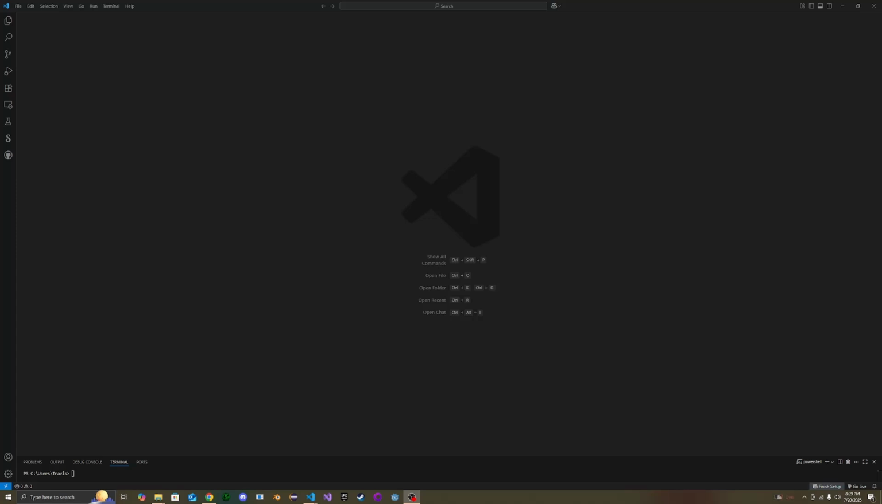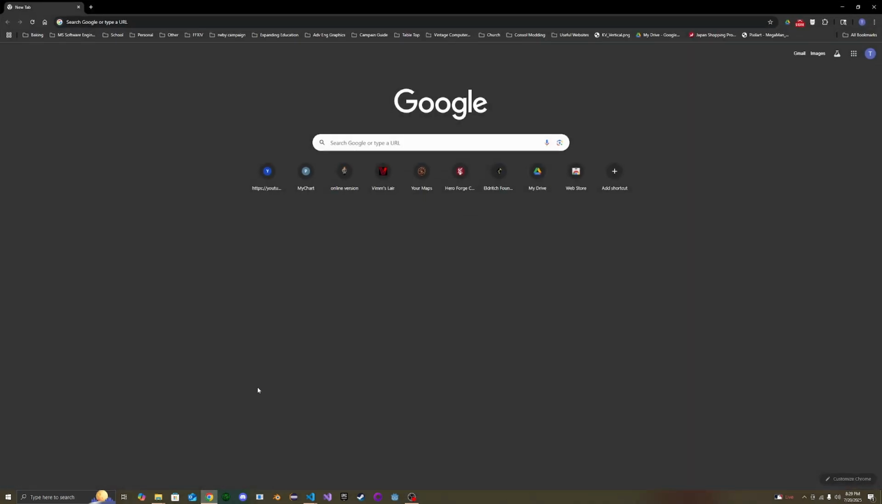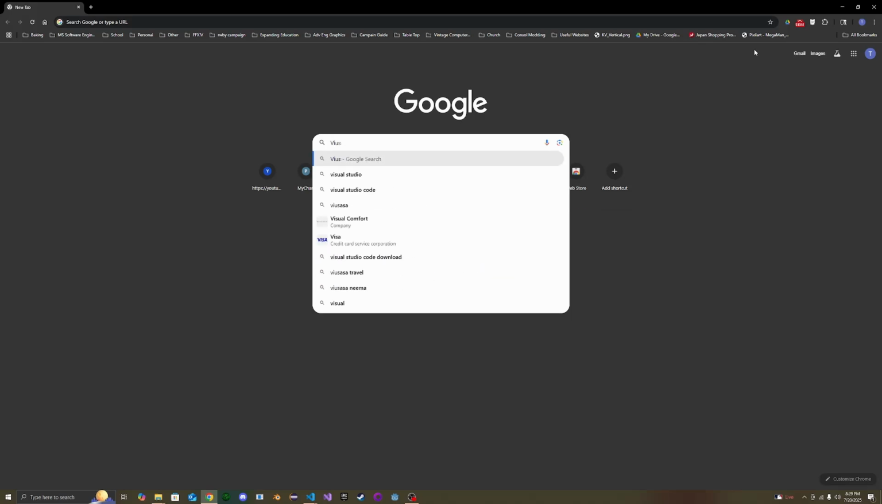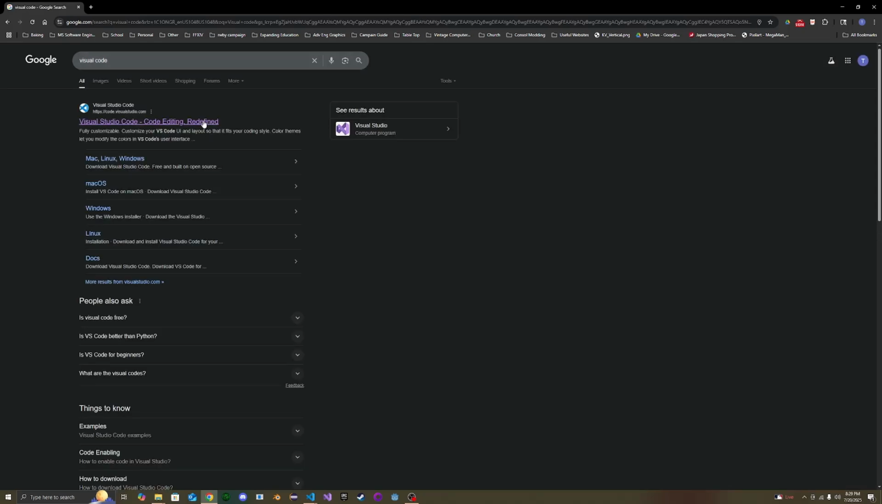So first things first, we're going to be using Visual Studio Code, great for doing Python, which is what we'll be doing. We're using the Python programming language. So first thing, I'm just going to bring up my Google Chrome. You can use your preferred web browser of choice. So first thing we're going to do is download Visual Studio Code. I already have everything installed, but I'm just going to walk through it all with you.